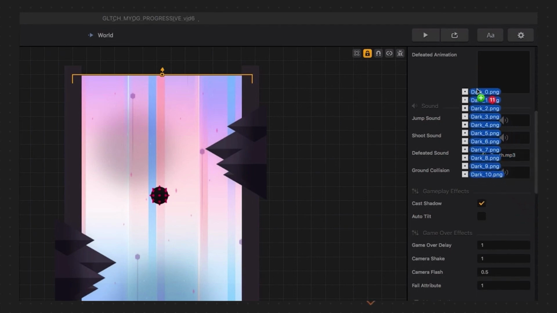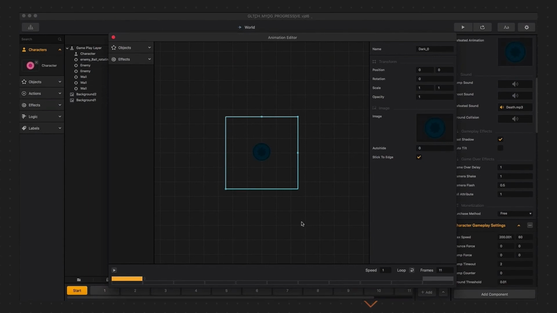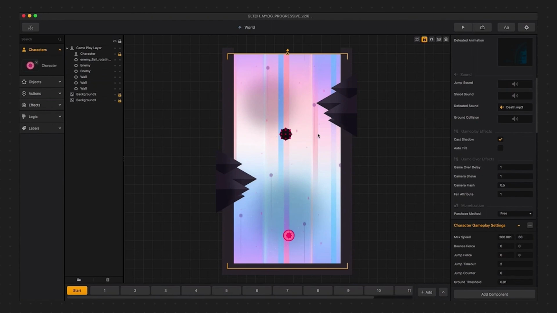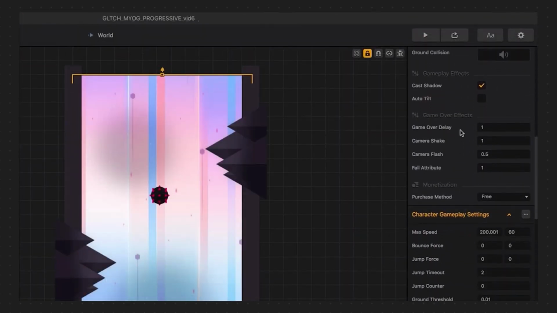We can just drag any image or PNG sequence into the option by just adjusting the speed at which the frames play. We can loop the animation if we want to, but if we didn't want to loop it and we wanted to give the death animation time to play out, we would have to set our game over effects properly. The delay is measured in seconds. So a 2 in here would give us a 2-second delay from the time the player dies to the time the Game Over menu loads.